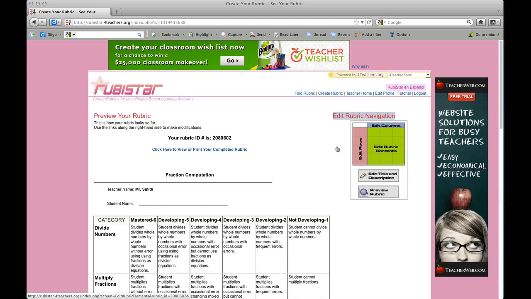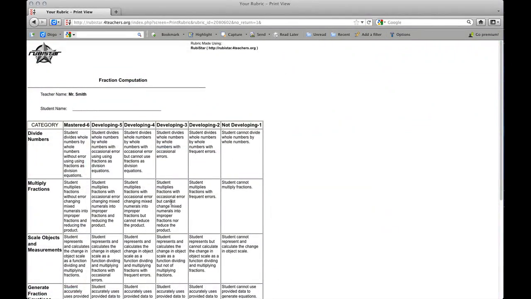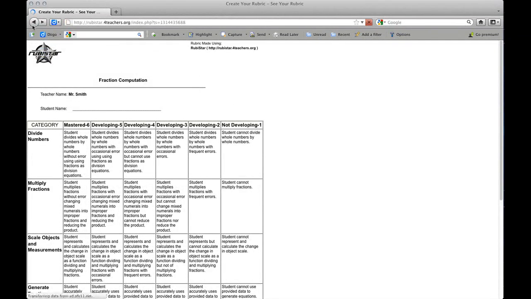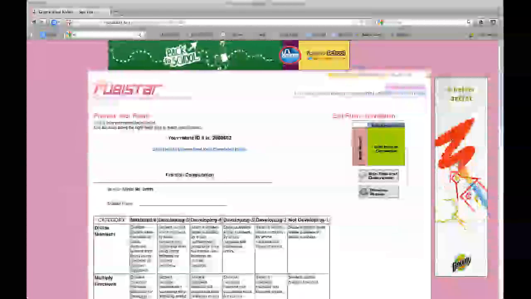At this point, you've got a couple options. You can actually go ahead and hit that link to print, or you can go to edit again and change things, or preview the rubric. In this case, we're going to go ahead and preview the rubric. See what it looks like there. You'll notice the rubric does not have a number on it here, so you want to make sure that you've got that number from the previous page written down and you don't lose it.